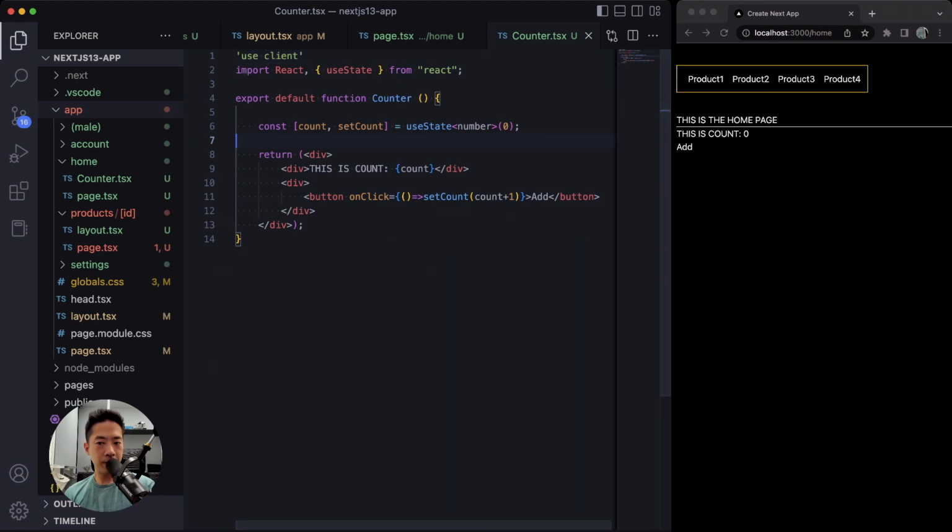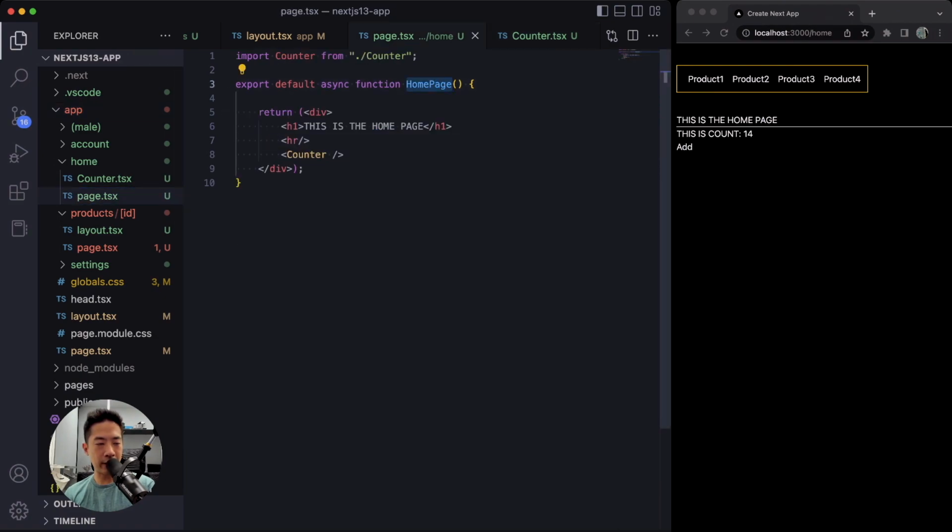So save that, and then we'll see our counter appear, and we can do the usual, incrementing our counts. So that is no different from how you would create a client component. Remember that I mentioned that all components in the app directory are server components by default? So this page.tsx, called homepage, is actually a server component by default. But hey, we are using a client component here within a server component. So that is something you can do in Next.js 13.